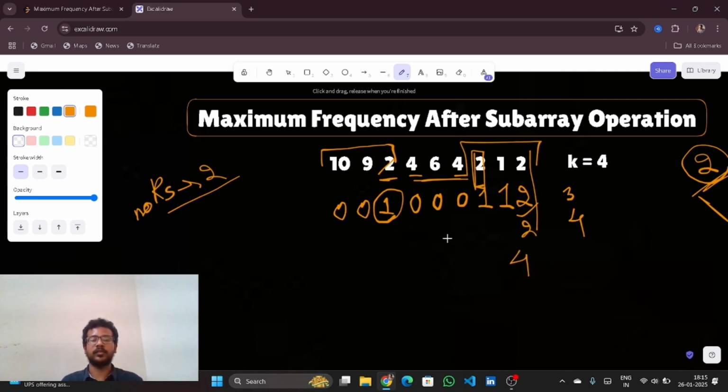So it will be 4. This will give you the correct answer. If you decrement the number of times you get a k, here I got a k and here I got a k, but if it is going less than 0, then it should be 0.